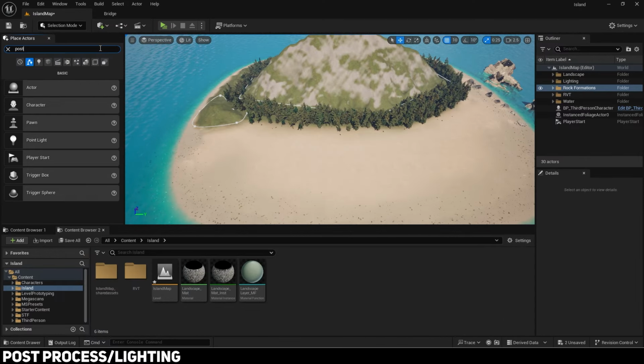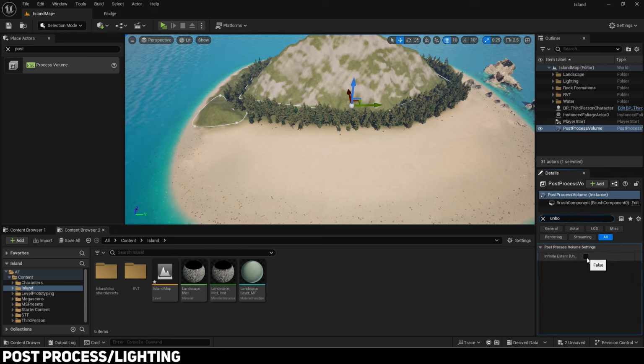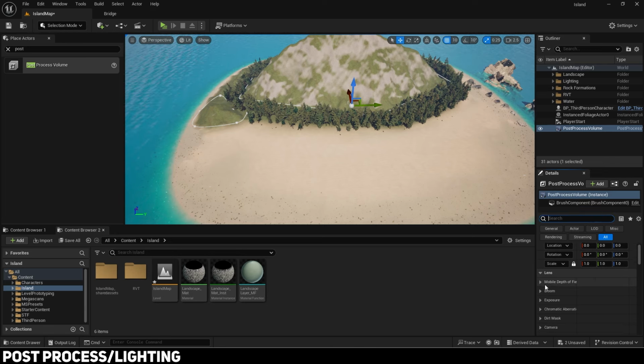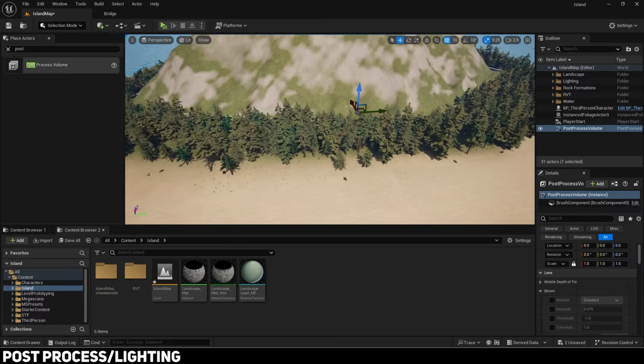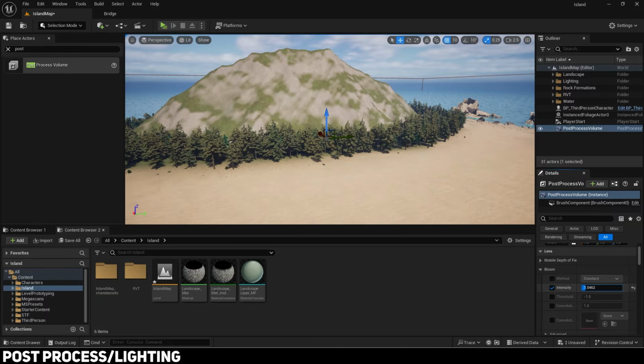Now is a very important part for the look of the level, which is post-processing and lighting. Add a post-process volume and set unbound to true so it covers the whole scene. You can go through all the settings and adjust them to your liking. I will briefly cover the important ones.